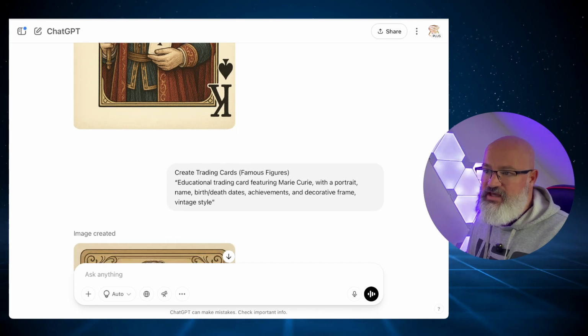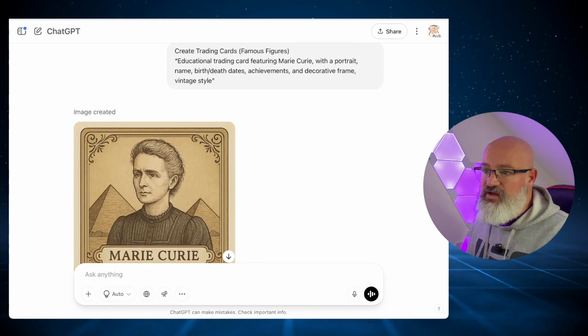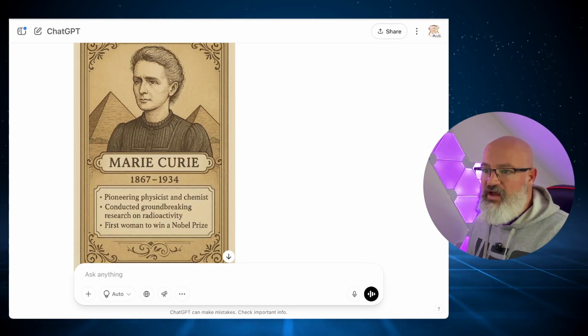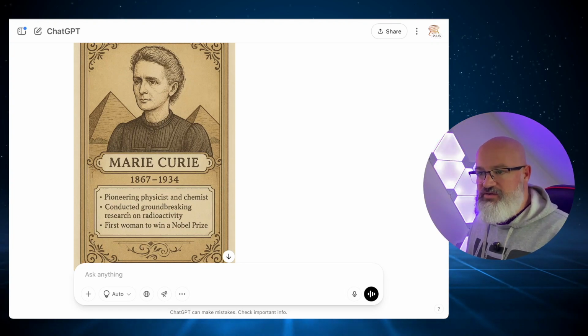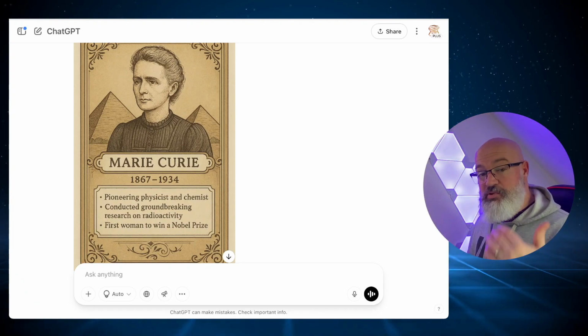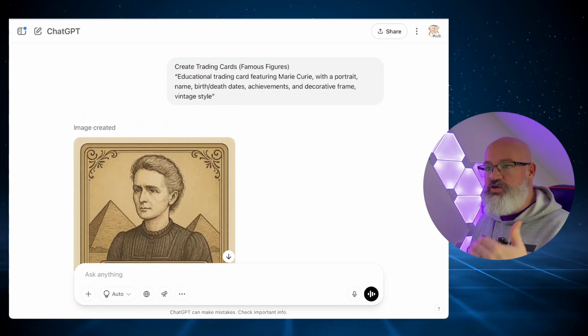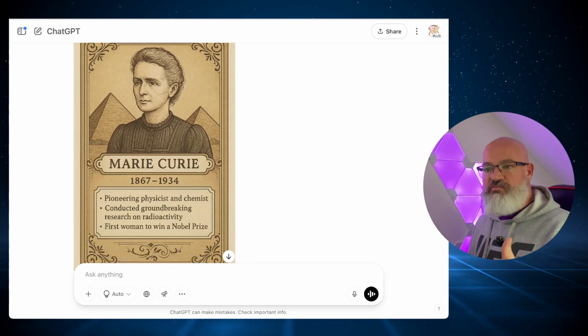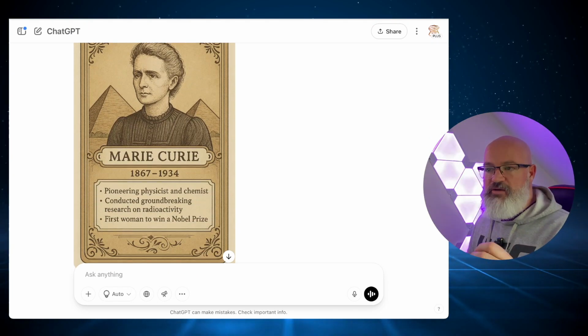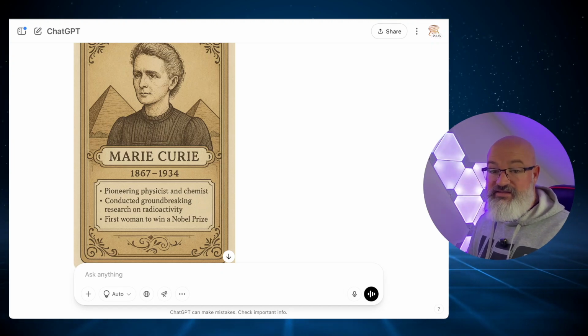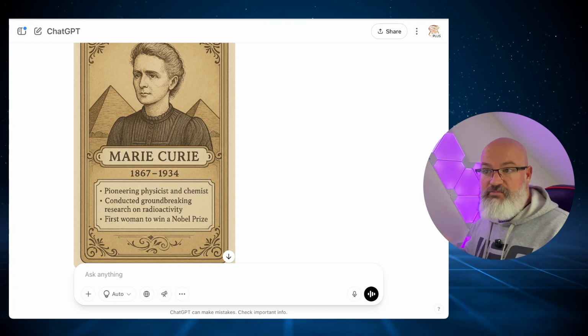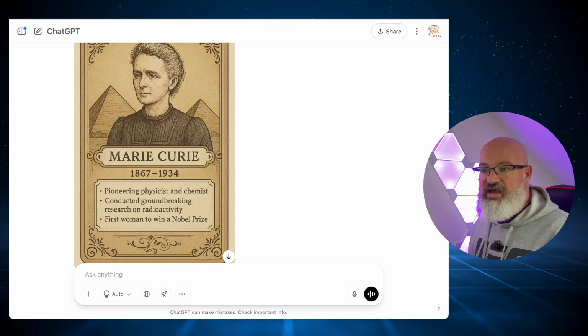So the next one here, it's generated this card of Marie Curie. And again, I would need to go through and check all the details on that to make sure it's accurate. But if you put it into it and you tell it what you want, then it will pretty much use the information that you provided. But do check the information. Don't just assume that it's correct, because I've no idea about these dates. I'm not a historian, but it's certainly something I would go and check to make sure it's right.